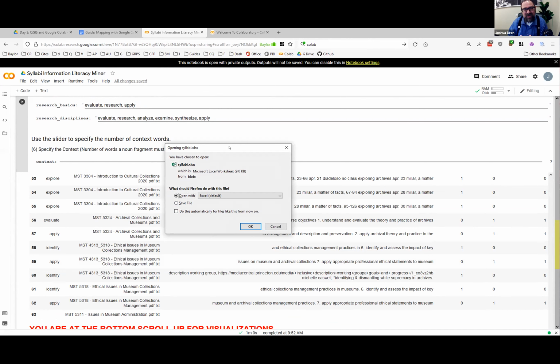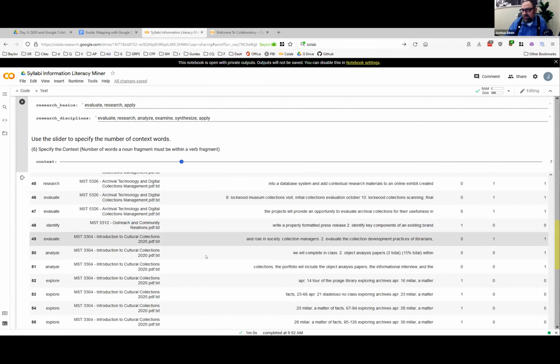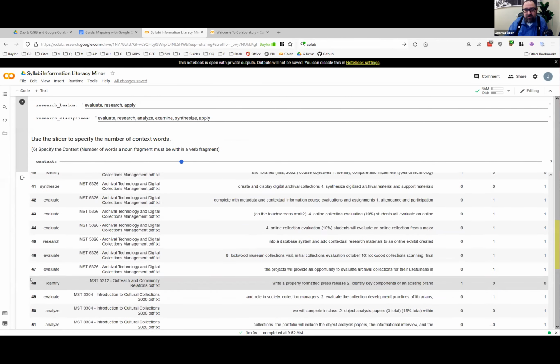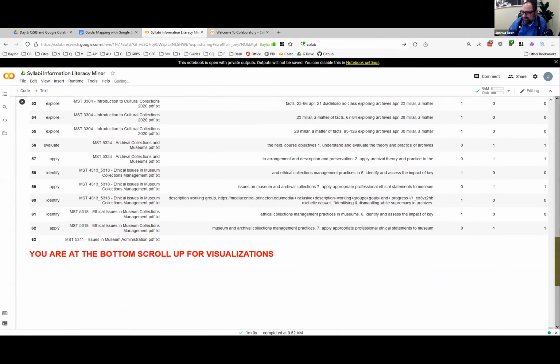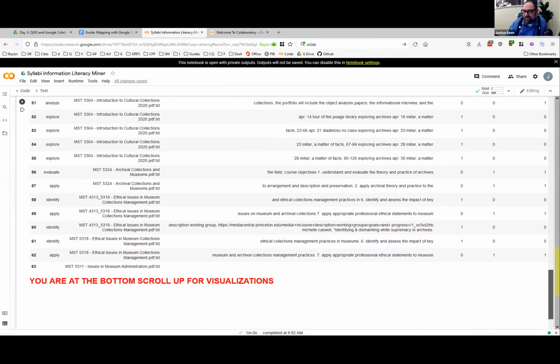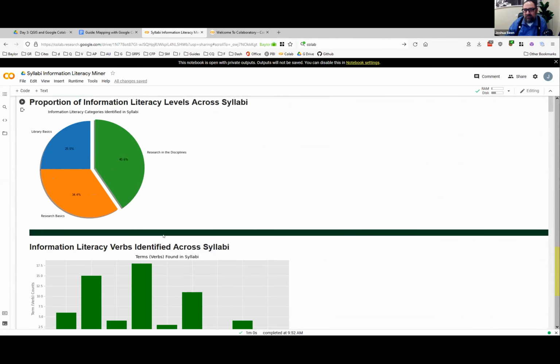A syllabi.xlsx file will automatically download. I'm in Firefox. If you're in a Chrome browser, you'll get that little pop-up in the bottom left. I'm just going to push this aside for now; we don't really need that right now. And whenever you run code, it always takes you to the bottom, like I put in bright red. So we have an outer window and a scroll bar and an inner one. We just want to make certain we get up to the top.